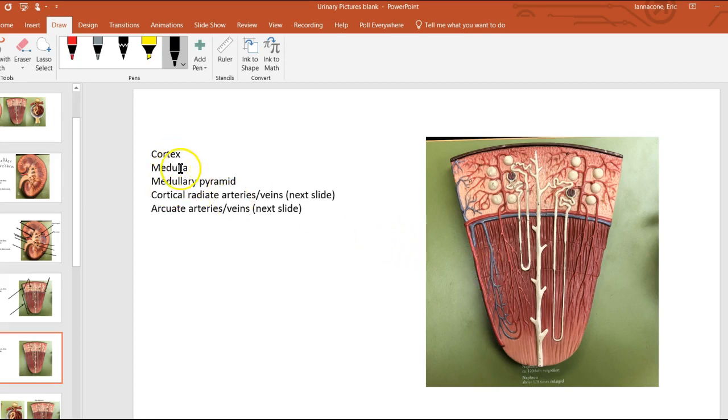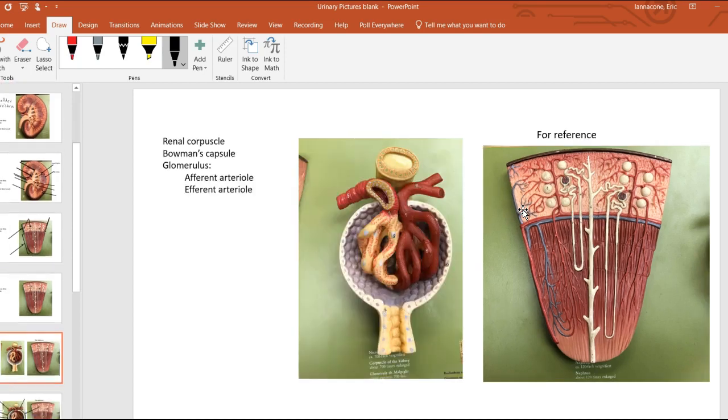Did we do everything? Yeah. Cortex, this region, medulla, this region, one medullary pyramid, and we already went over the blood vessels that you want to be able to identify. Then we get here. Oh, there's supposed to be an arrow going from this to that, which just means this is a blow up of that structure right here. Don't worry about this picture. It's just there so that you can see where this is located in the grand scheme of the kidney.